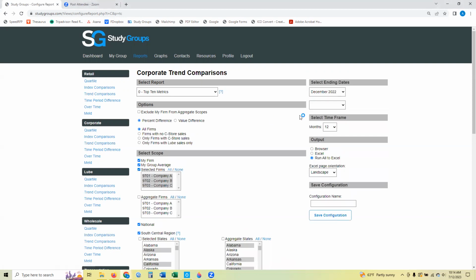In the Trend Comparisons report, you select 2 ending dates to see the change between the time periods selected. So if I select December 2022 and December 2021 with a 3-month time frame, my results will show the change from the last quarter of 2021 to the last quarter of 2022.